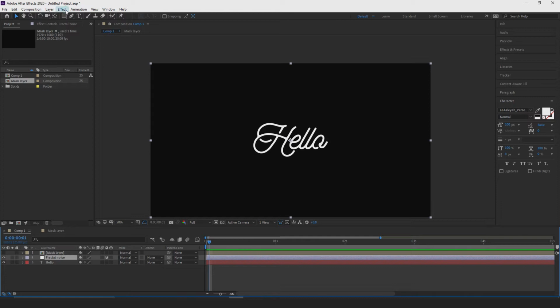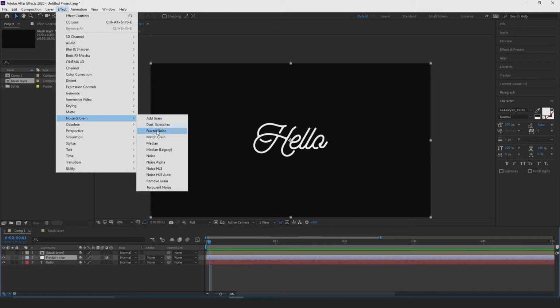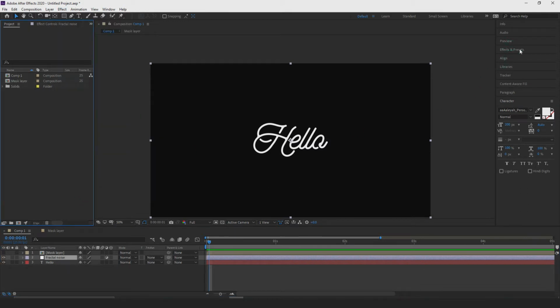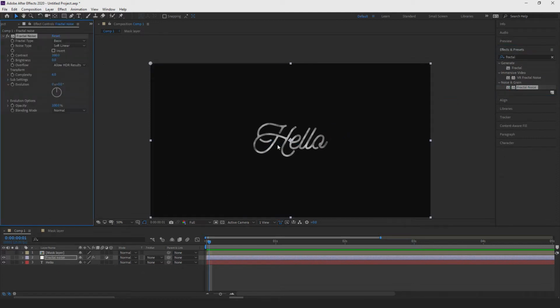Once I select that layer, I'm going to go to effects. I'm going to look for noise and grain and select fractal noise. Alternatively, you can always go to the effects and presets over here on the right hand side and type in fractal noise, and you'll see under noise and grain there's fractal noise. So either way you want to apply it, that's fine.